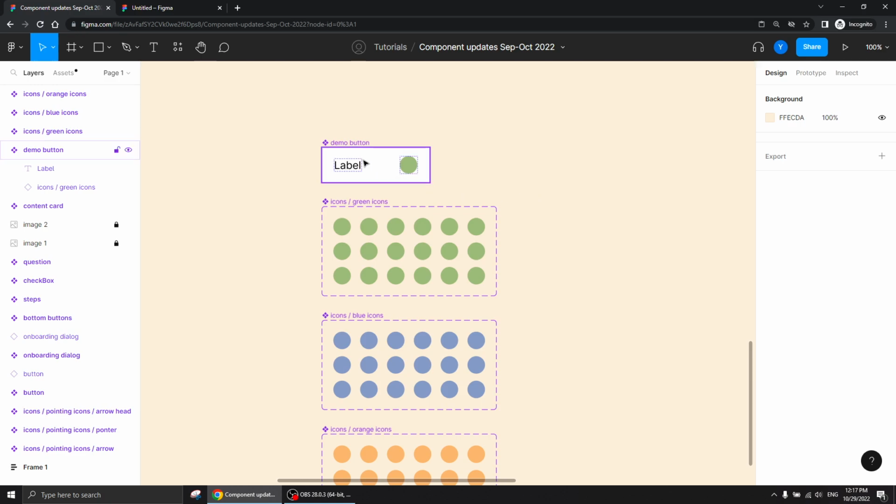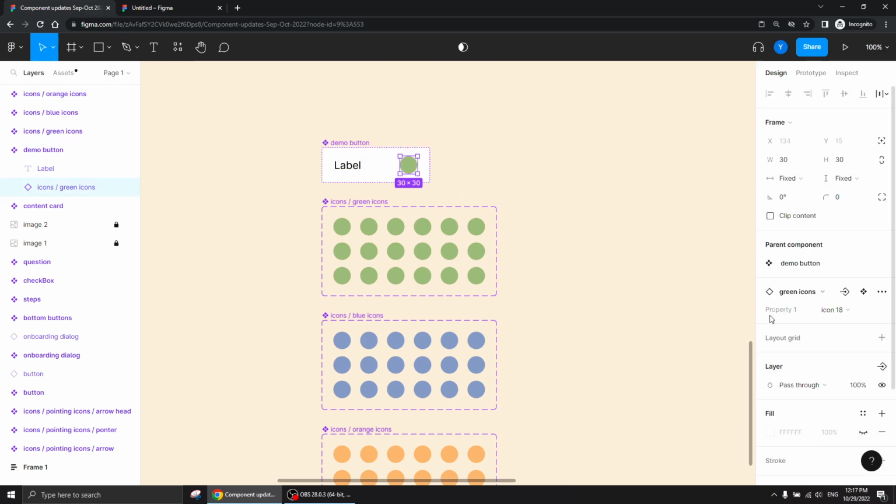Anyway, I'm double clicking on that. I can give it an instance swap property, which, by the way, up until this feature, didn't really make that much sense to me.